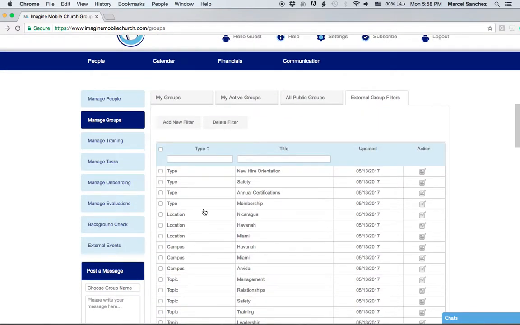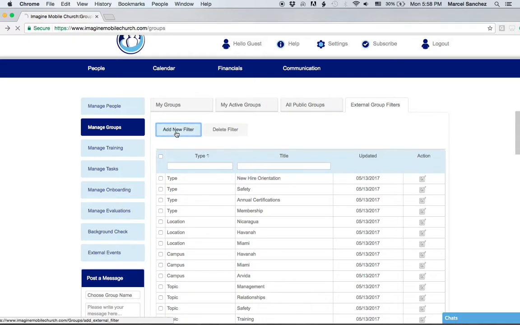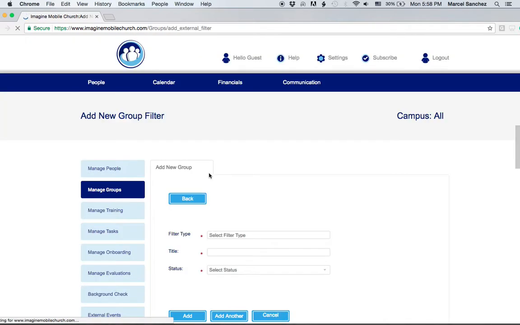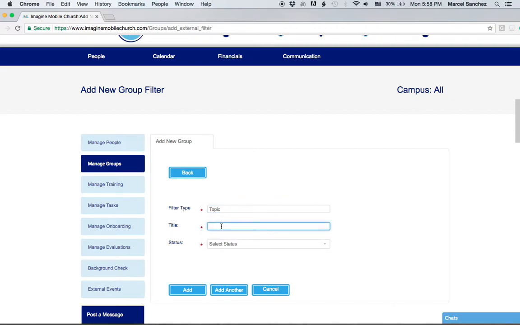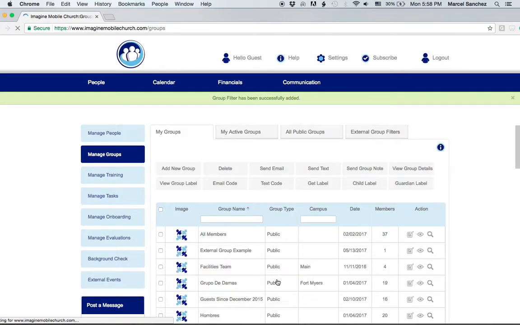So the only thing you do here to add a new filter is you click on Add New Filter. And then you come here, you select the filter type or location or campus or topic. You can add a topic here and you can put human resources. And then the status would be active if that topic is active. And then you click the add button here. Now, once you do that, you'll be returned back. And that's how you add a new filter.